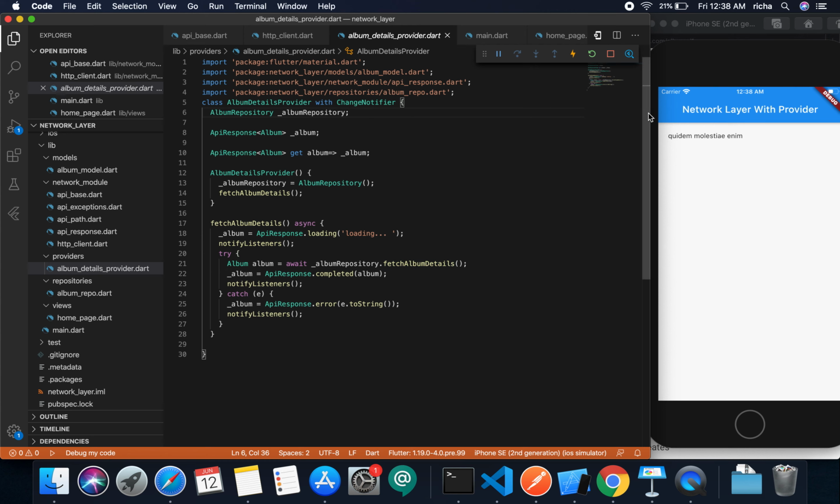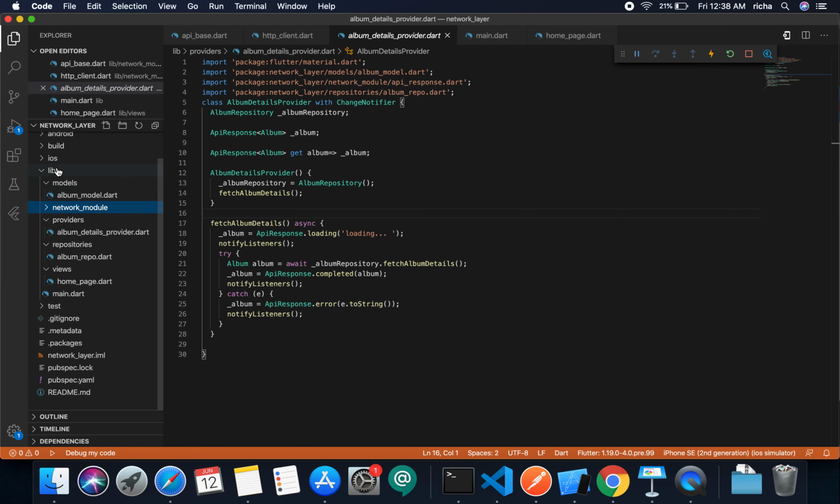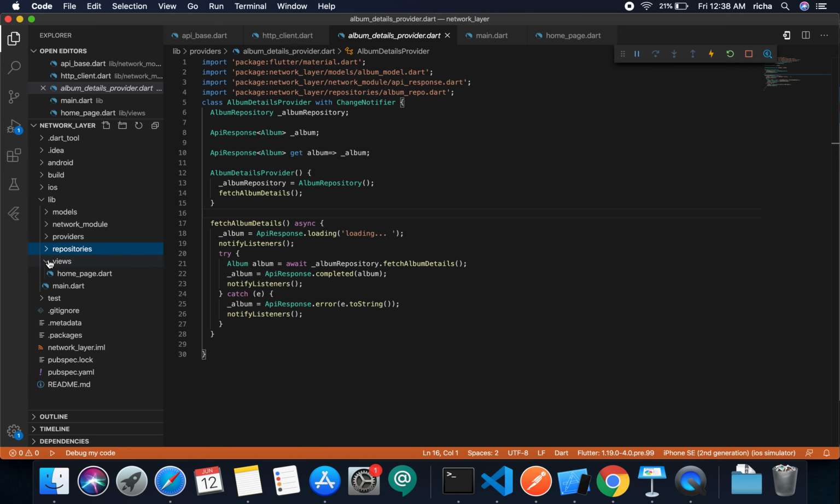So yeah, that's all. This is how you can create your application with Flutter using provider. And I really like this architecture because it's very clean. So I'll be using it in my application. If you like it, you can use it in your application as well.